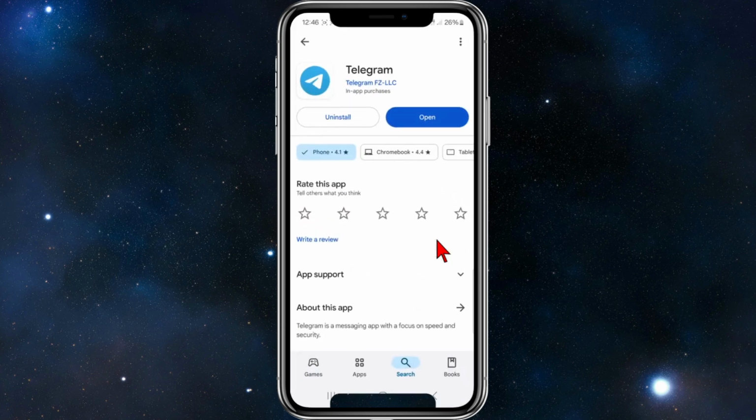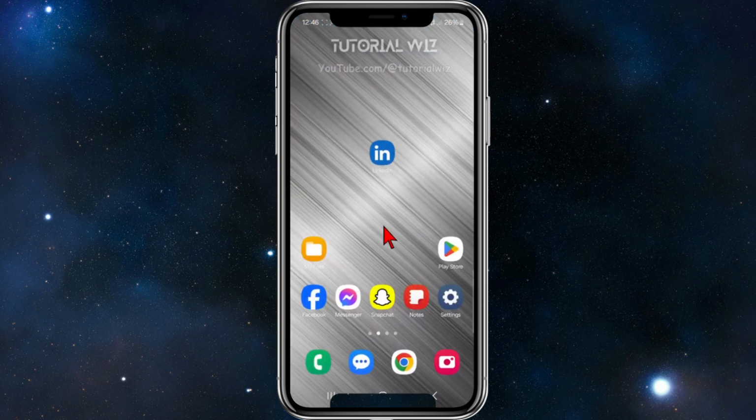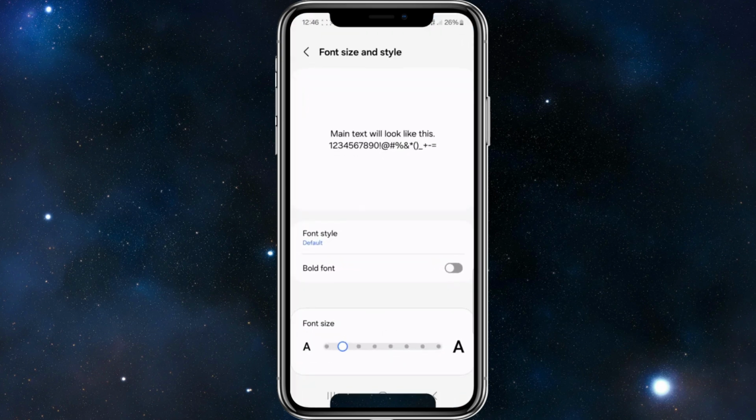Okay, so what I'm going to do is open up Telegram, and as you can see, this is what my font size is currently set to. So in order to make it larger and easy to see, we need to head back, and then we need to click into our settings app.